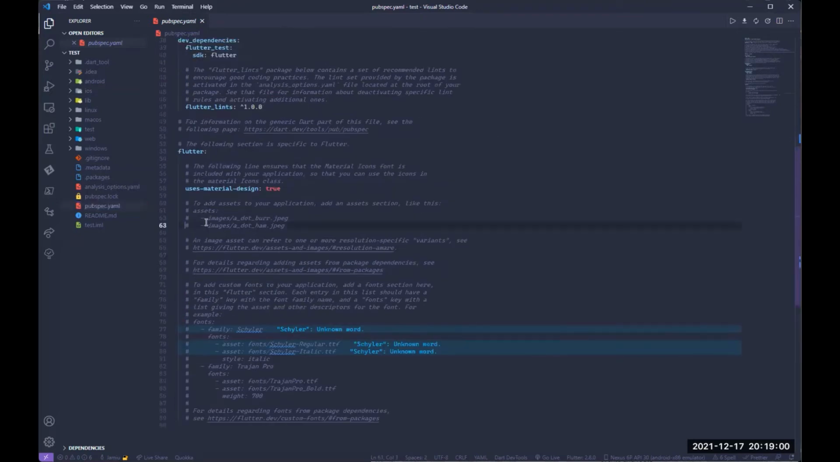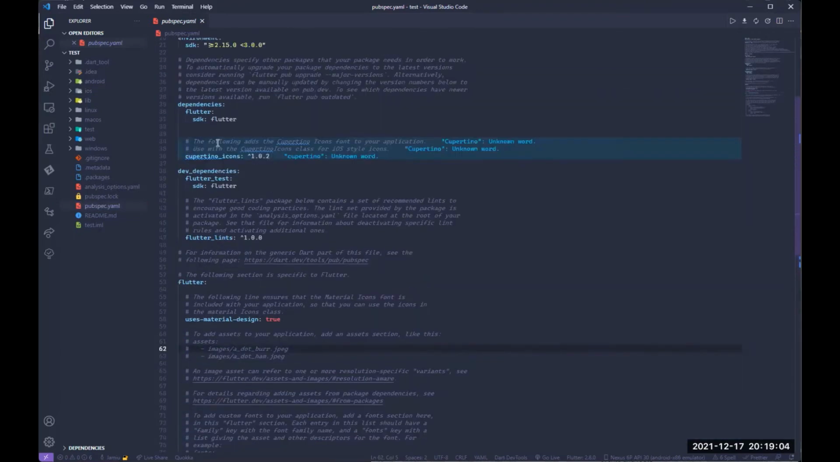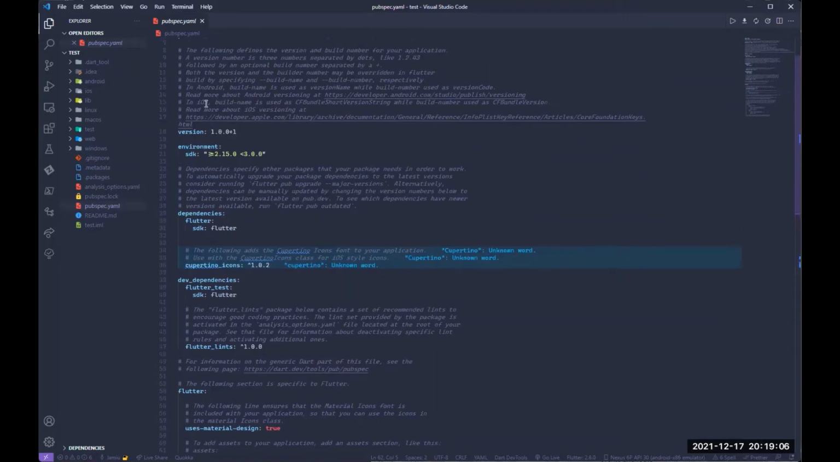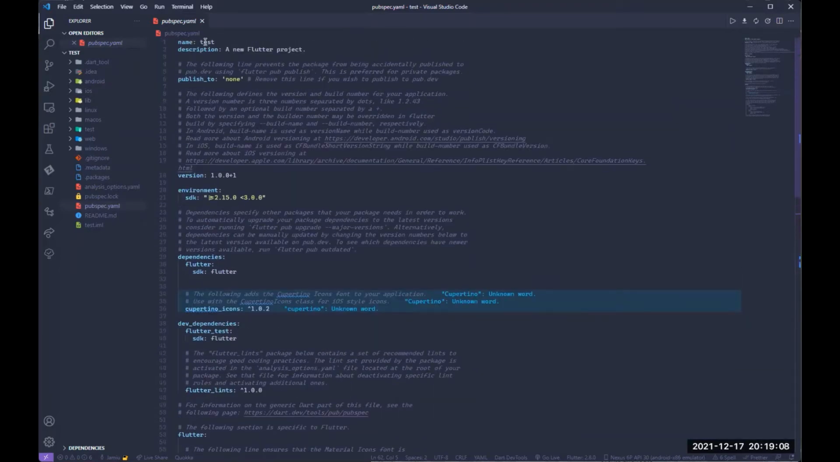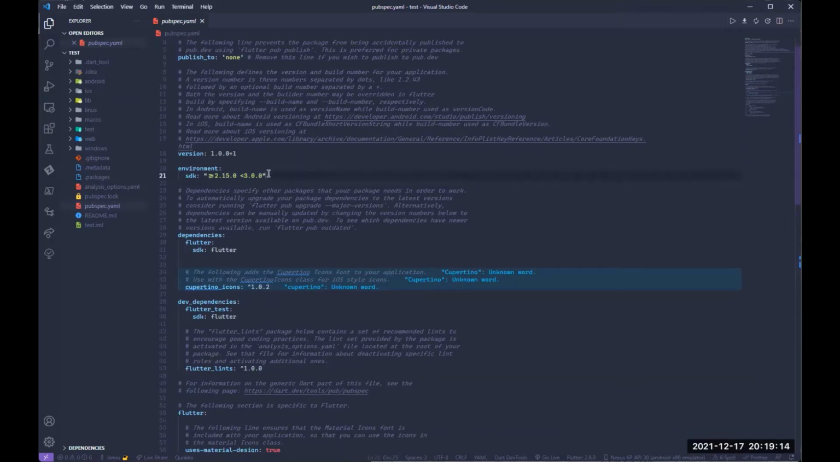All these are comments. These ones are comments, anyone with the hash. All these ones that don't have the hash. So you can see the name of our app is test. Description, we can change this if we want. Publish none. Environment, this is the version of my Flutter SDK.